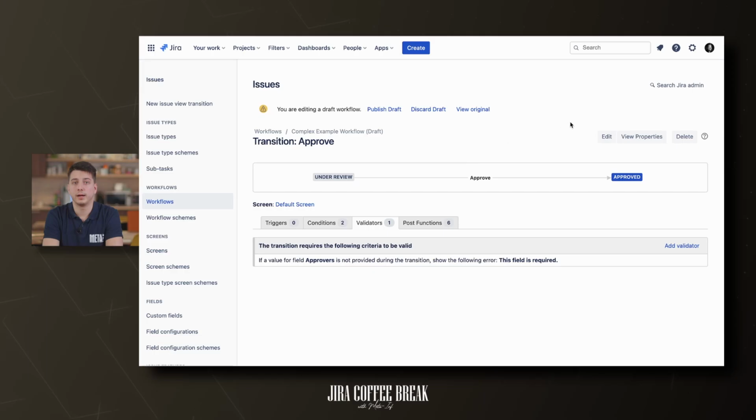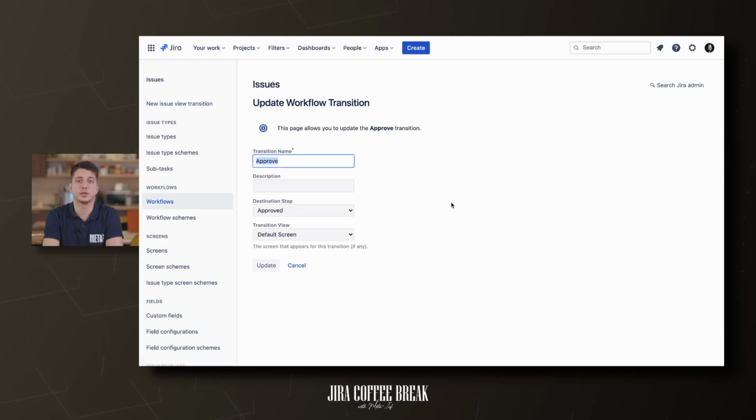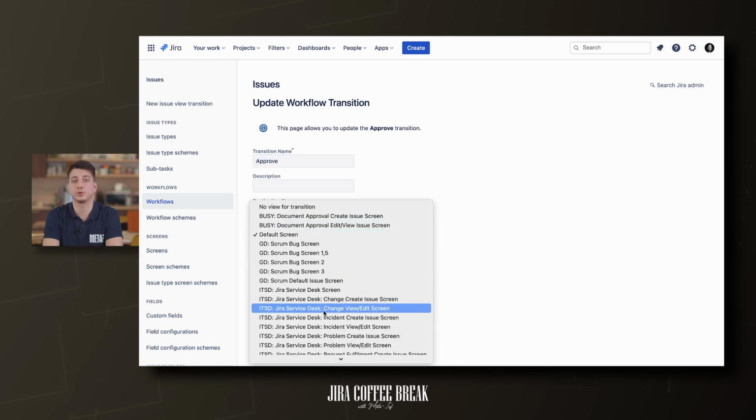A screen can pop up, or validators may fail. While moving between statuses, pop-up screens can display extra input fields and a comment section. This is widely used with validators when you expect the user to enter new but valid information during the transition.